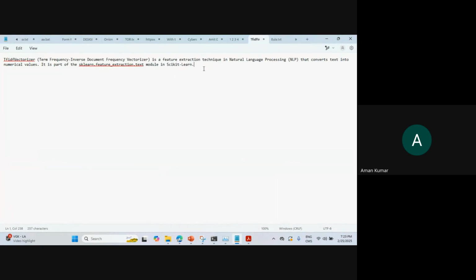As you can see right now, TF-IDF is used here. This is a feature extraction technique for natural language processing. What exactly will it be doing? It will convert my text into numerical values, because my executable files and my DLL files, I will be showing you those executable and DLL files as well.